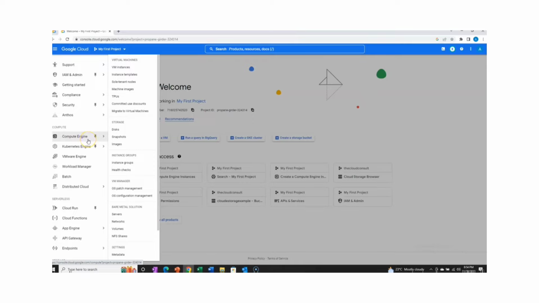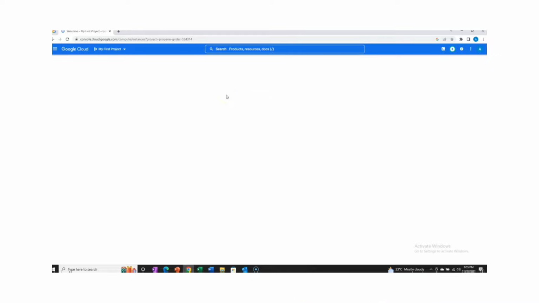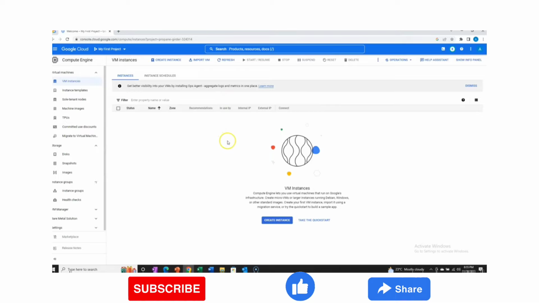Now when we click on Compute Engine, we have to go to the VM instances, because I'm going to create one instance. Virtual servers on the Google Cloud are called VM instances. What we need is to create an instance. So I'll just click on the VM instances, and let's wait for the things to appear. And here you go. We get a dashboard.